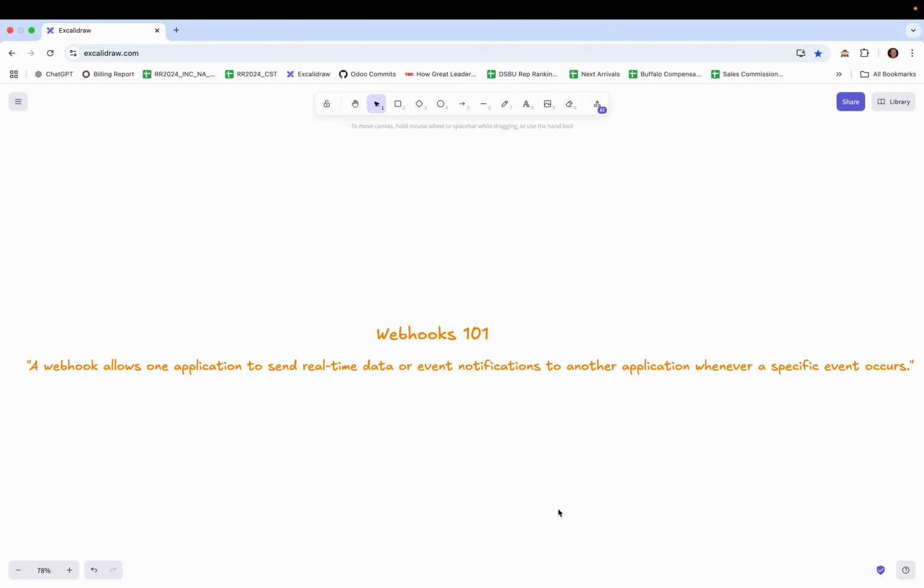All right, the purpose of this demonstration is to review with you the basics around configuring and demonstrating webhooks in Odoo. First, let's start with the definition of what a webhook is, right?